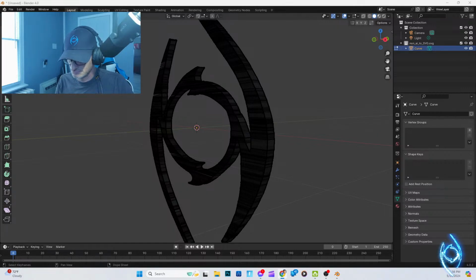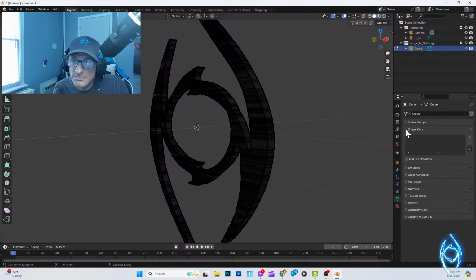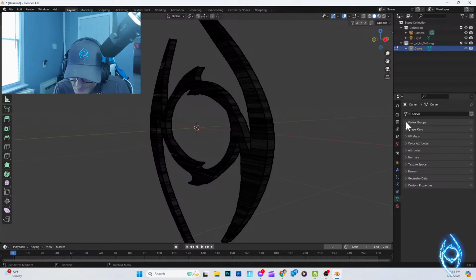What I'm going to do next is I'm going to go over to the modifiers tab, hit add modifier. Modifiers tab. Okay, where's that? Under this. Curve, add modifier. Where's that?